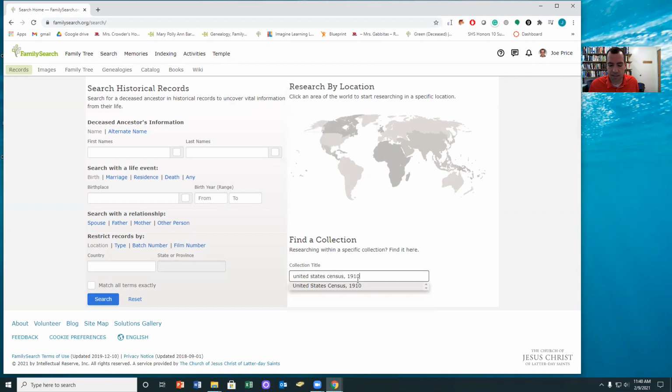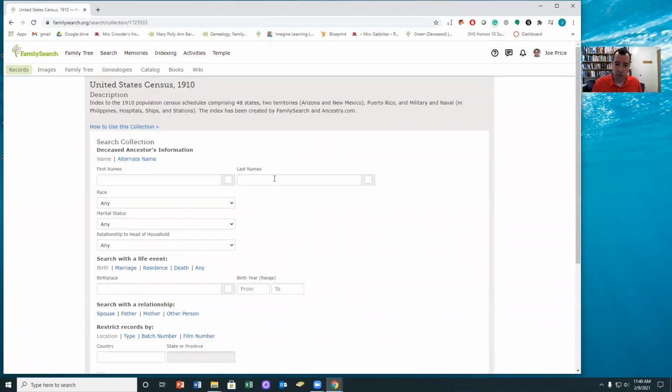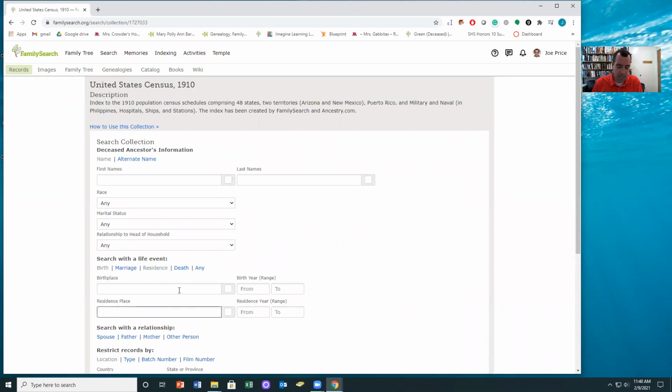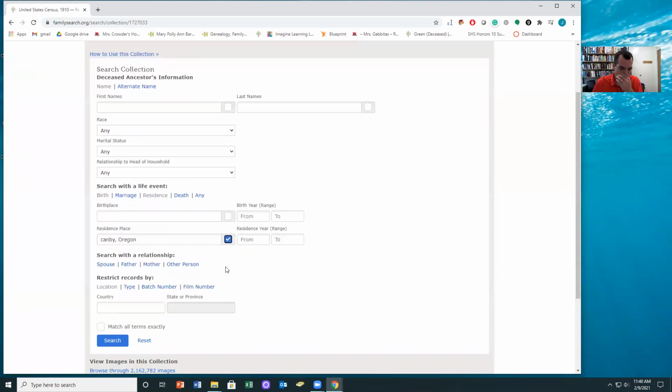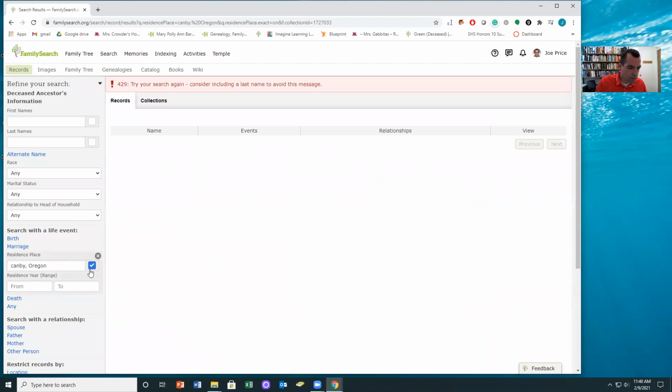So I type in United States Census 1910. And then you want to pick either the surname that you want to work on, or in this case, I'm going to show you how to do a place. Okay, so I'm going to type Canby, Oregon, and then make it exact. And sometimes when you first do it, maybe don't do it exact, just to make sure you got the name spelled right.